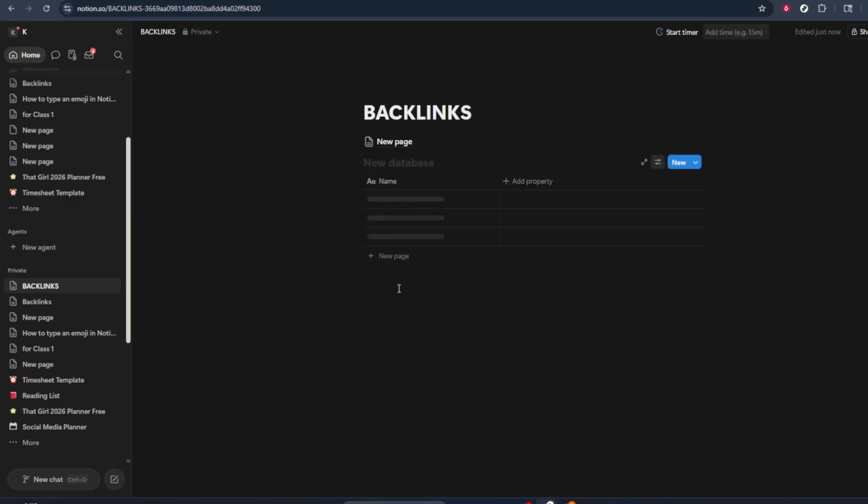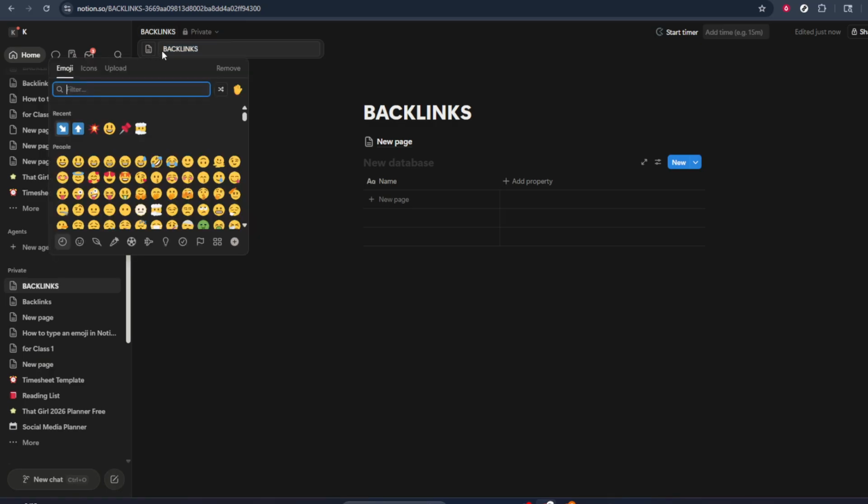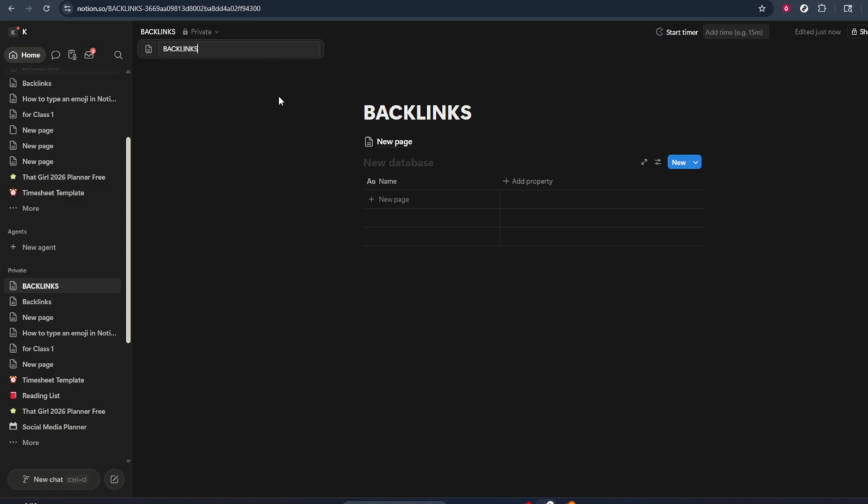Give this new subpage its own title as well. For example, you might name it something related to the main page, like a subtopic or a related idea. Once it's created, you can click into that subpage and start adding content just like any other Notion page.